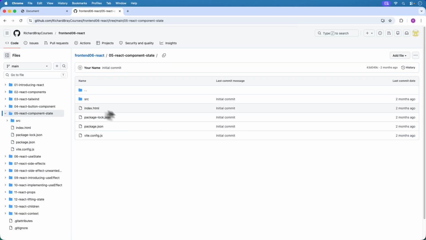And if I open this, this contains a complete copy of the source code necessary to build the system at the end of lesson 5. So you could clone this repo, you could change directory to folder 05 React component state, and then with a couple of commands you can build the system and run it, and this is a complete working system.